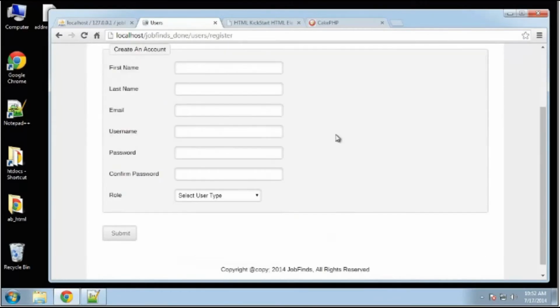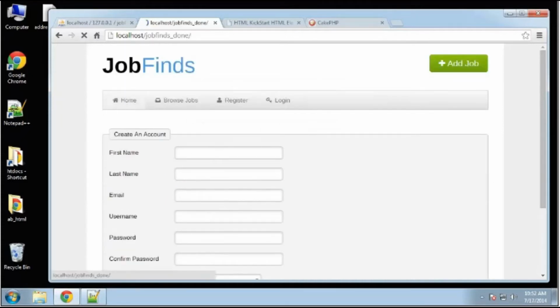All right, so let's see, register. Okay, so you can create an account. We have a role field, and they can register as a job seeker or an employer. Right now, we don't really have separate functionality for each, but obviously, if you wanted to scale this application, you could add that pretty easily.